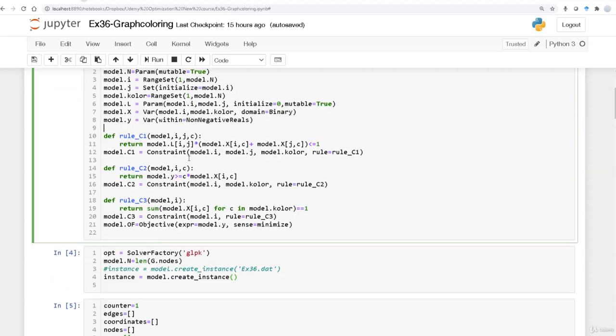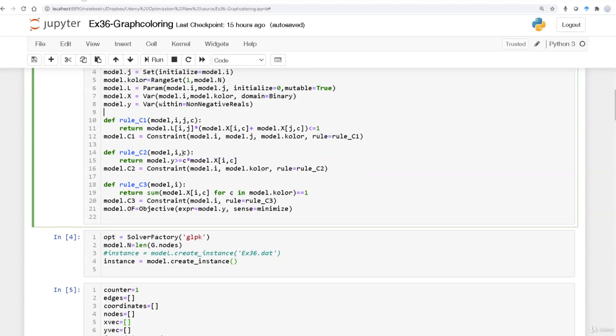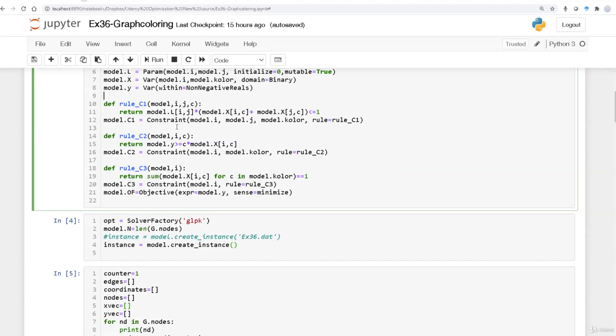So we can easily solve that. Let's write down the equation that we need. So you can see here that L multiplied by xic plus xjc less than 1. That constraint is defined over i, j, and color, and that rule should be followed.